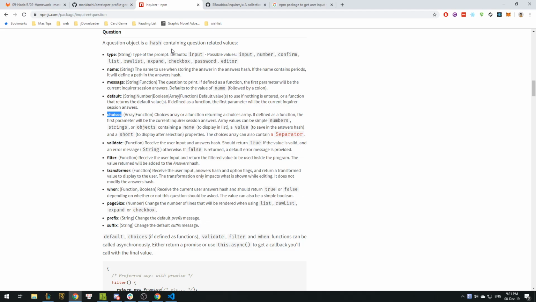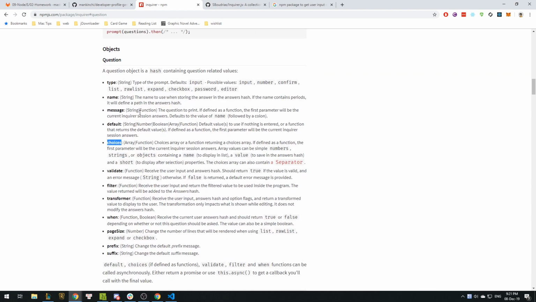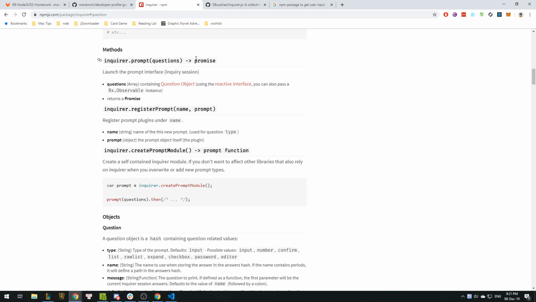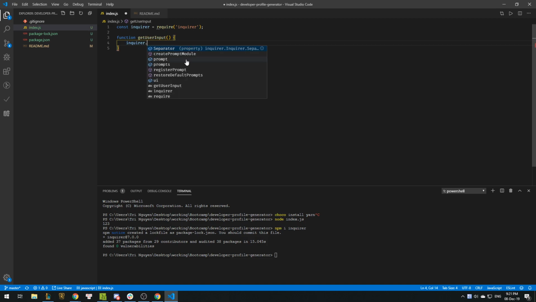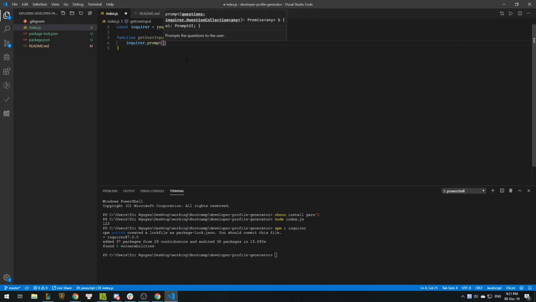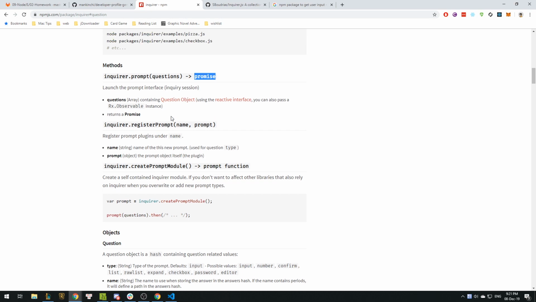Alright, so there's a question. And given that this thing returns a promise, I want to just quickly build a function because I want to use a single await. So I have a function getUserInput, right? And this one I'm going to call inquirer.prompt, right? And in here I have two questions.